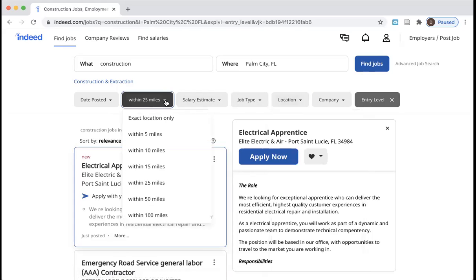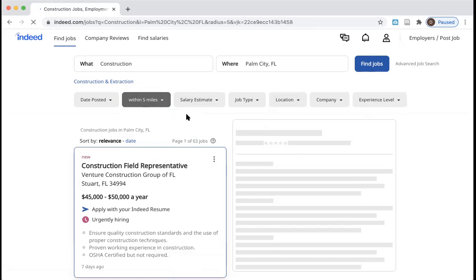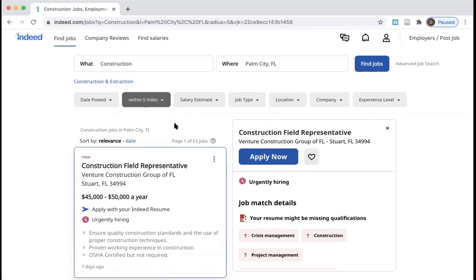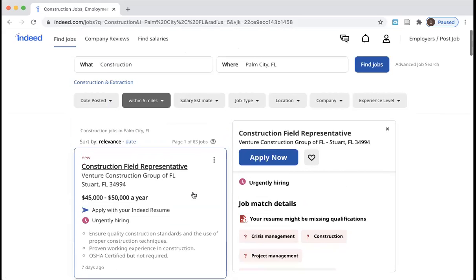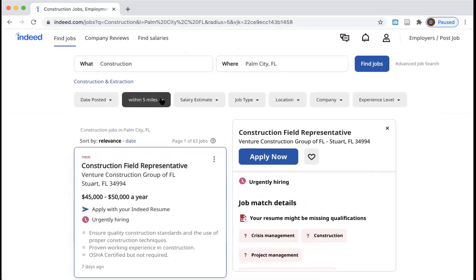Another way to do it by location is exact location, or within 5 miles or 10 miles. So say I only wanted to stay within 5 miles for the same reason, like I can't travel far because I don't have my own automobile, or I share a car or something, then it narrows it down quite a bit. So that's things that you can do.